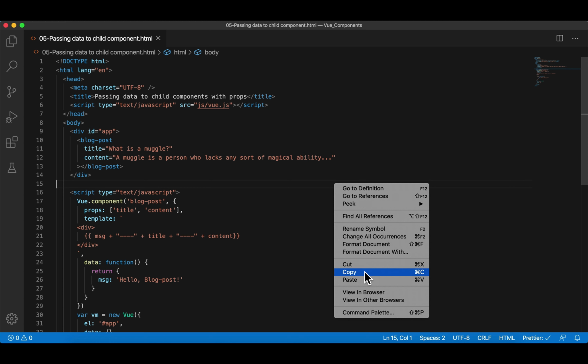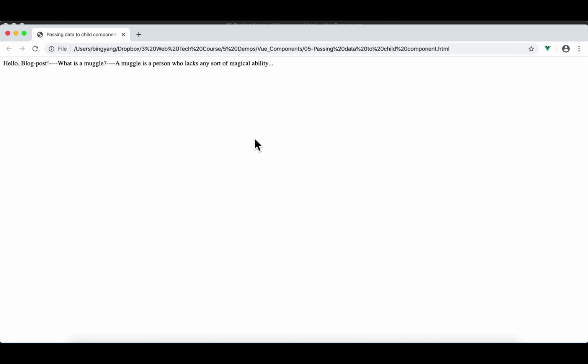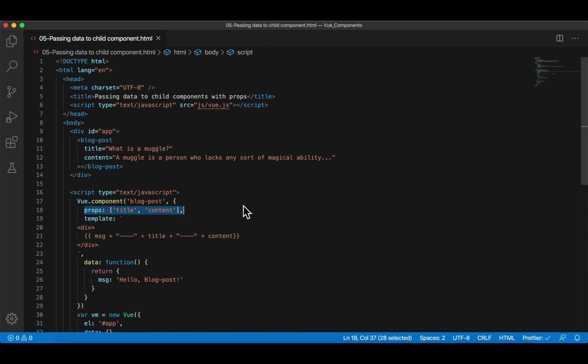Let me right click and view in browser. You will see three different things printed on the page. A message, which is hello blog post, then the title, what is a muggle, and also the explanation of this muggle. This is the message, this is the first prop and the second prop. Now you know how to pass data from parent component to child component.